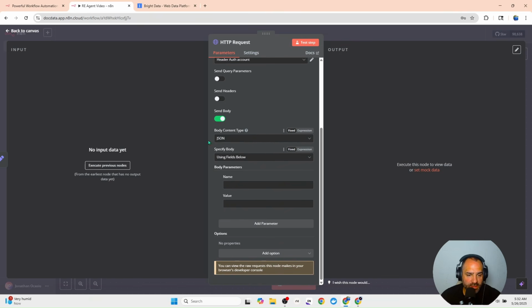The body is going to be sent just like this right here. You don't need to change any of the top two. You need to change the top one to zone, and then for the bottom one the value needs to be an expression. And here's the expression right here: JSON zone. And then we've got a couple more to do.